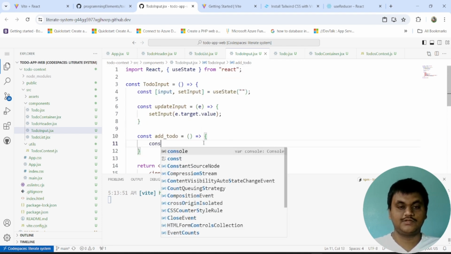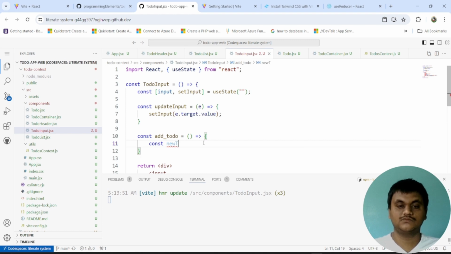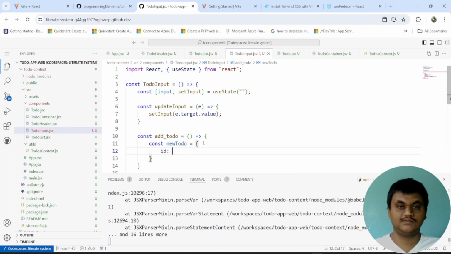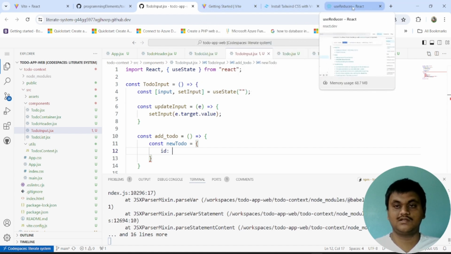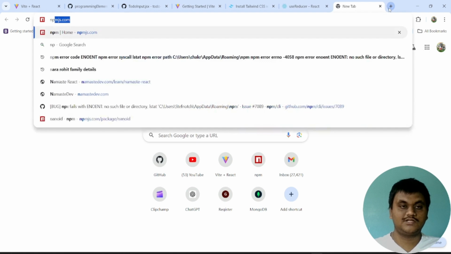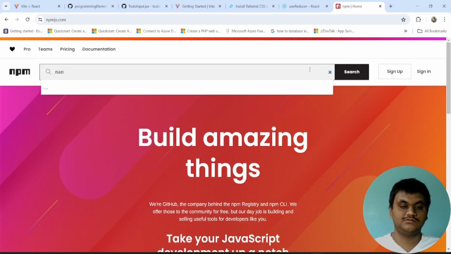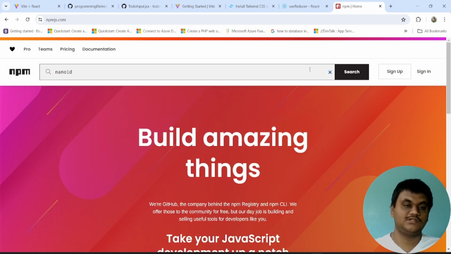For this, I'm going to create one new to do object or instance. You can call it as object. For this ID, I'm going to create. You already know that npm JSX nano ID. I'm going to install the nano ID.